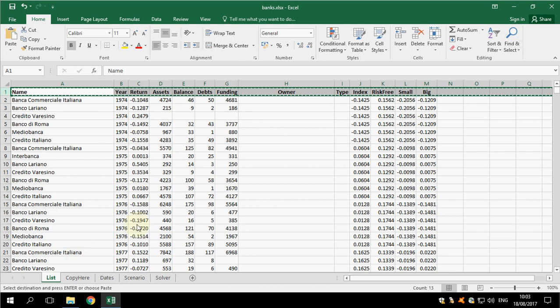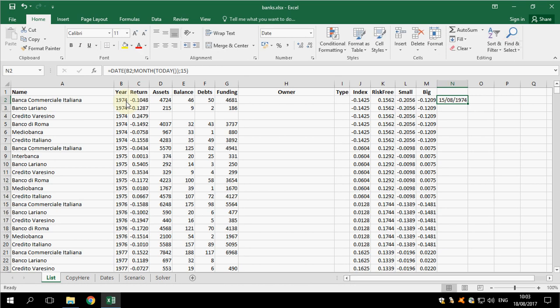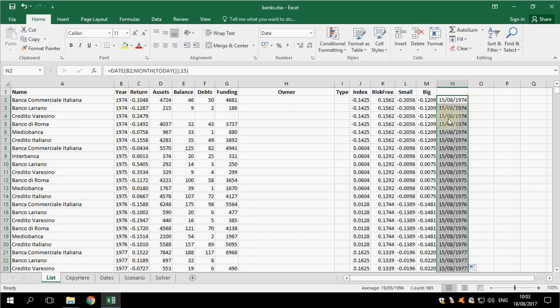In column N, insert a date build using 15 as date, current month as month, and the year of column B as year. So equal date, year, month, today, and 15. That's it. Click, done. I save.